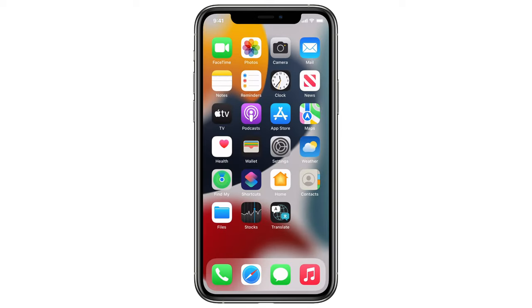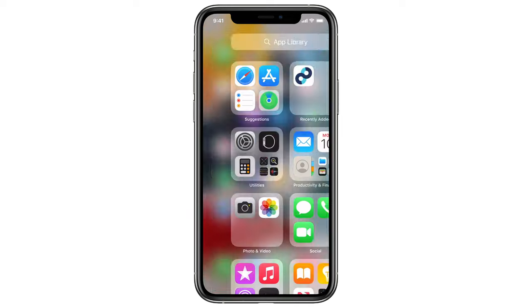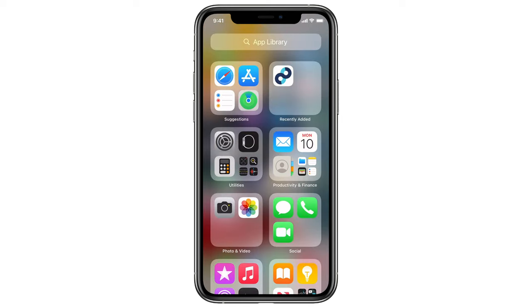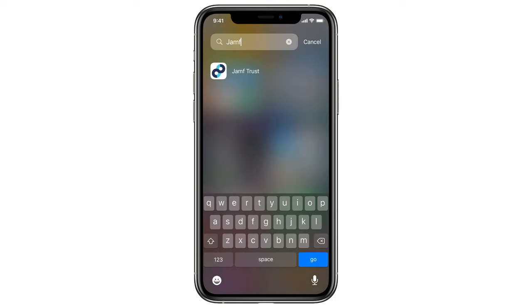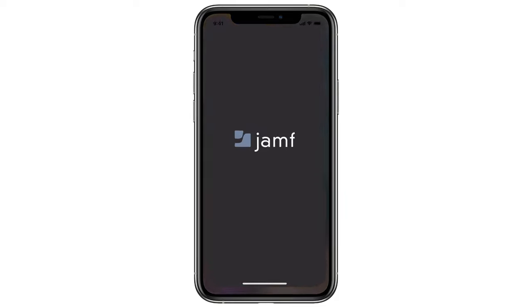Return to the home screen. See if the Jamf Trust app has been installed on your home screen, or swipe left or right to pull up App Library. Jamf Trust will likely appear in the recently added group in the top right corner. Alternatively, search for Jamf Trust by tapping on the search bar and typing Jamf Trust. If you do not see Jamf Trust in the list results, make another attempt to push Jamf Trust to your test device. Tap Jamf Trust to launch it.